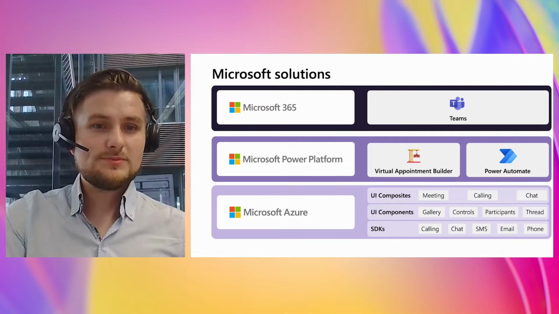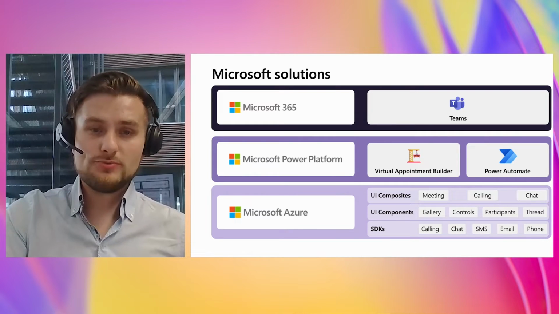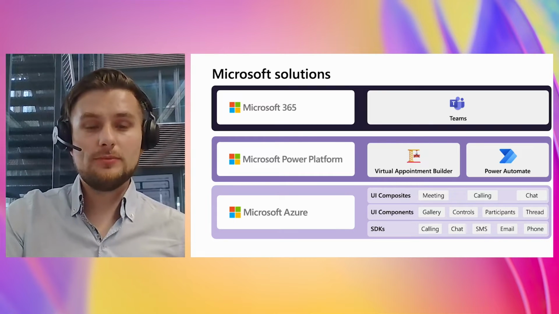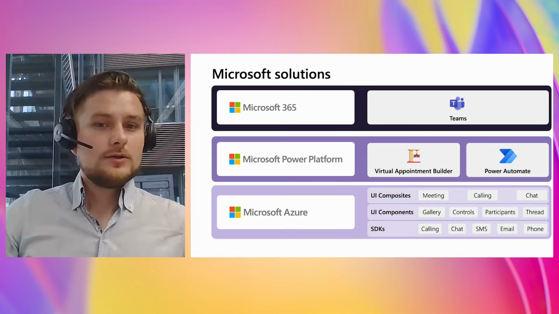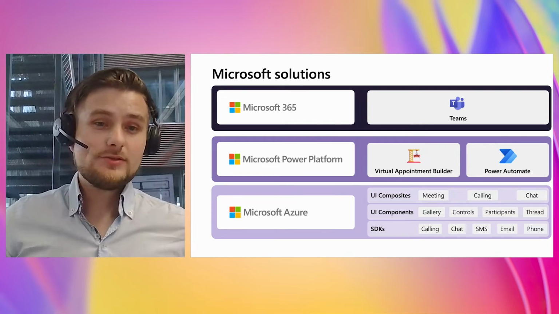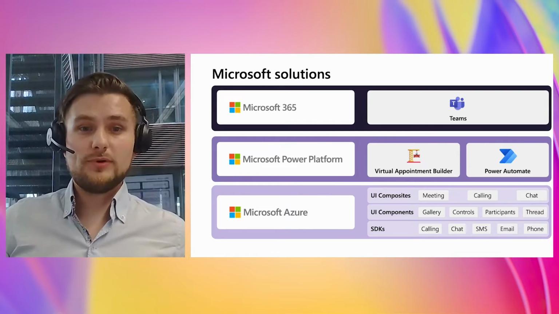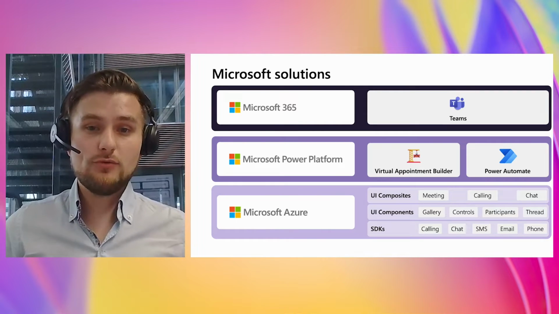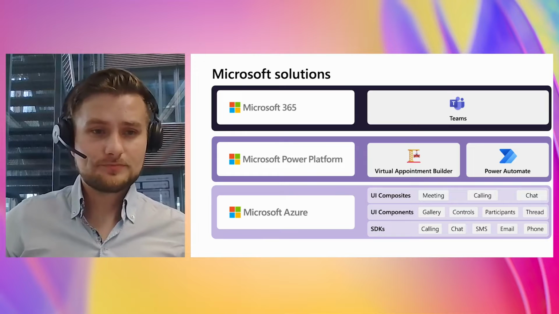If you would like to have this experience with an out-of-the-box solution, you can use Microsoft Teams with their Microsoft Teams application or virtual appointment experience. If you would like to build your own experience, you can use Virtual Appointment Builder powered by Azure Communication Services, or you can use Power Automate to create your own flows for automation.